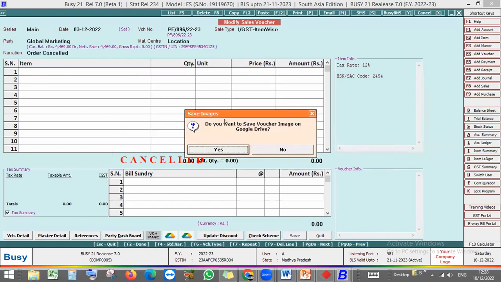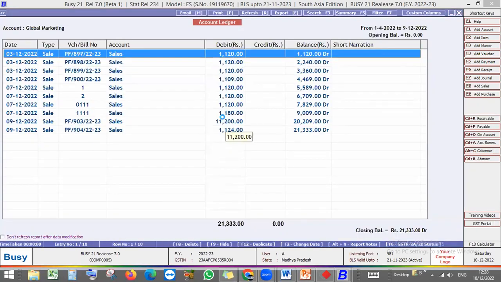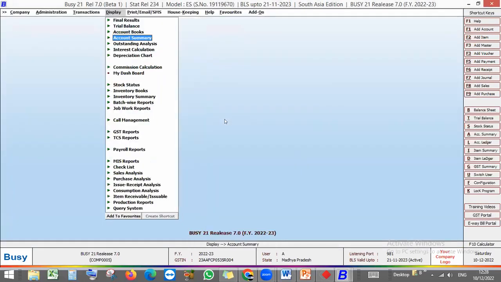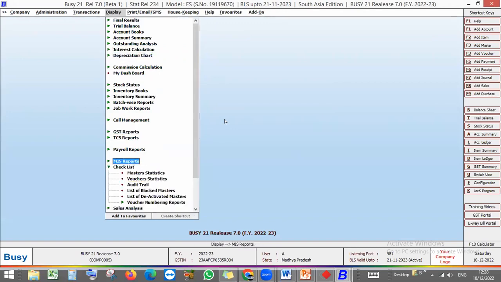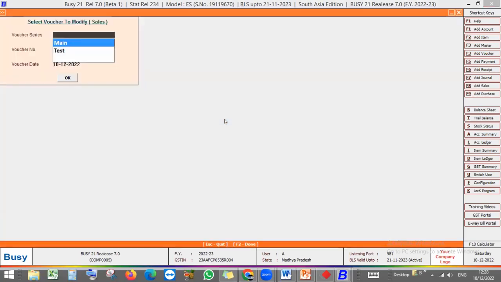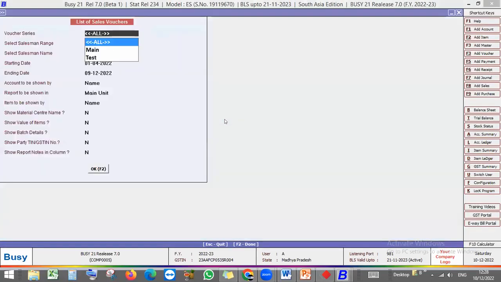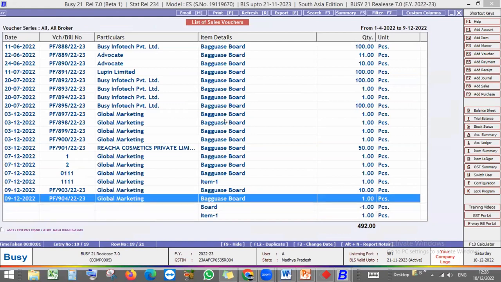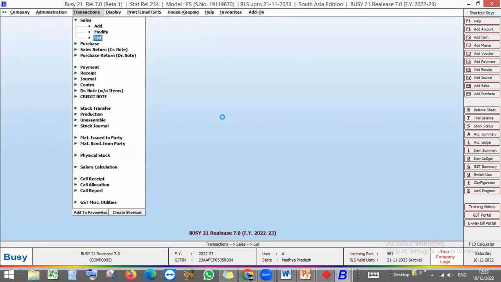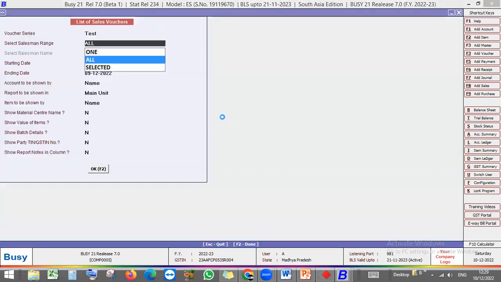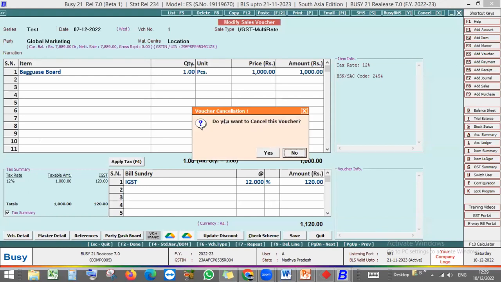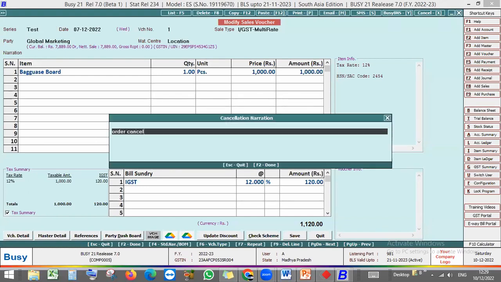Once you cancel the voucher, if you go to that voucher again, you will be able to see it. I will show you in display, modify. I can take the list. Once again, I can cancel my voucher because I forgot that invoice number. I can take this test series, voucher number 1, cancel the voucher, order cancelled.